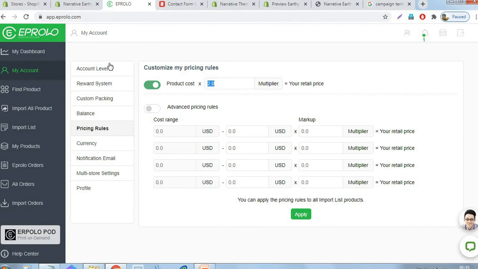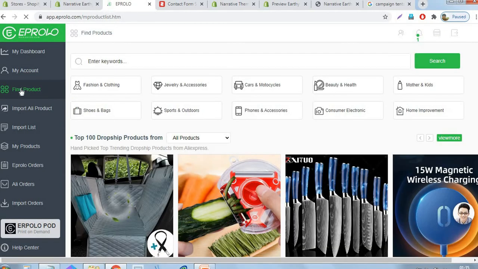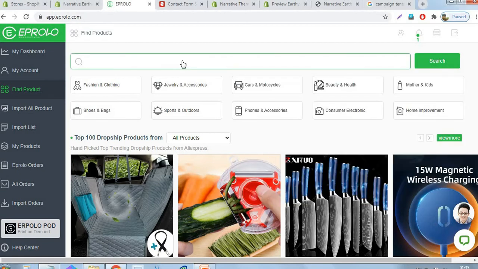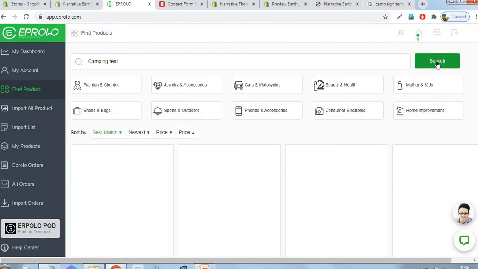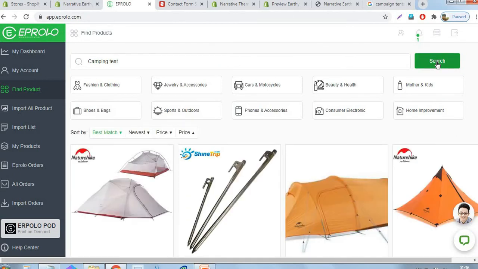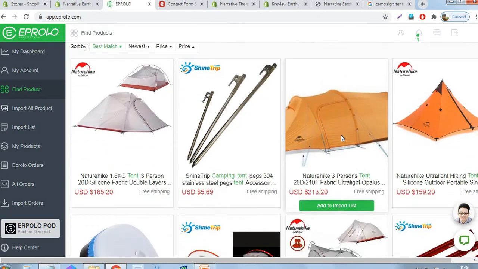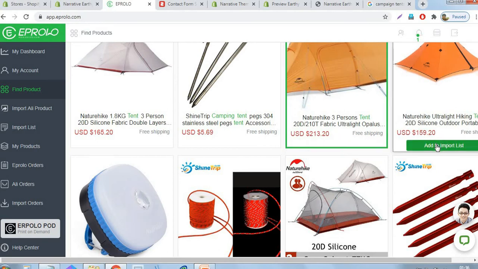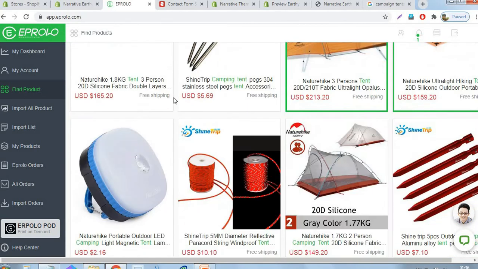Okay, let me add products. We added 3 collections. Right now we are starting to add products for our collections. The first one is camping tent. Just use the find products link and use the search bar. You can see a lot of product options. After that, you can just hit the add to import list button. I want to add 4 products to each category, each collection.